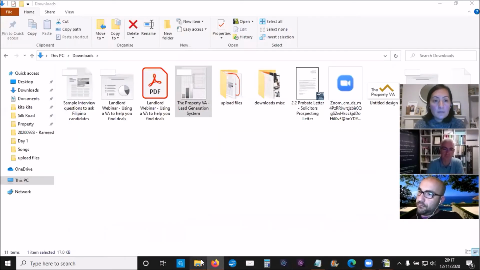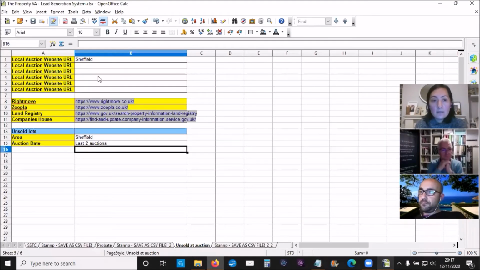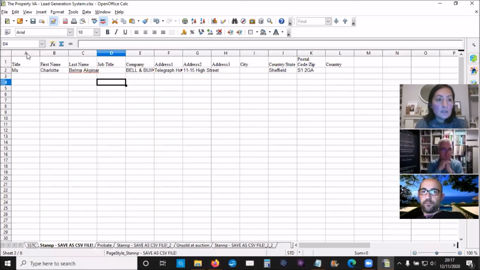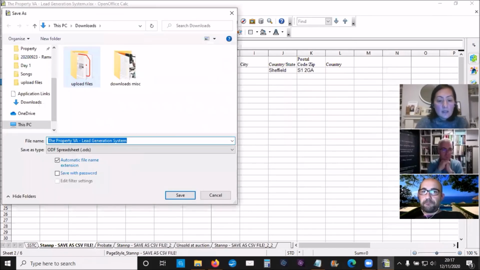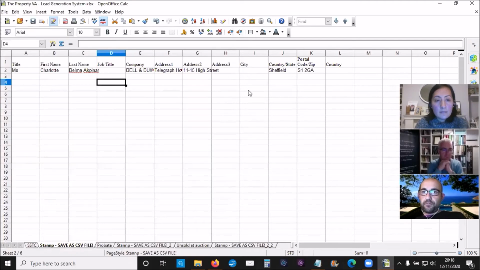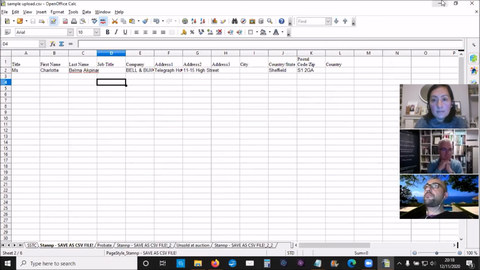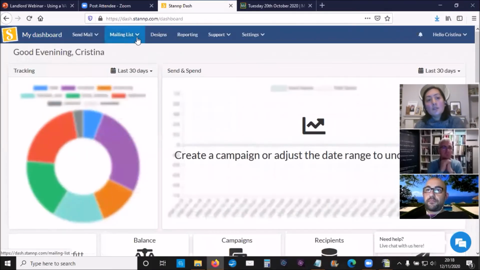What do these letters look like? I can show you. Now, what I'm going to do is show you how to upload the CSV files and the letters onto Stamp, and then I can show you what the letters contain. So first, I am going to save this as a CSV file. Okay, sample upload. Okay, how do we do this?